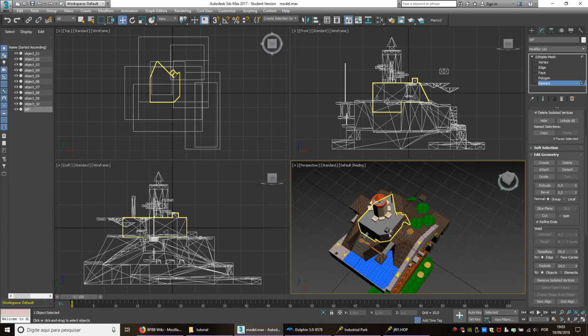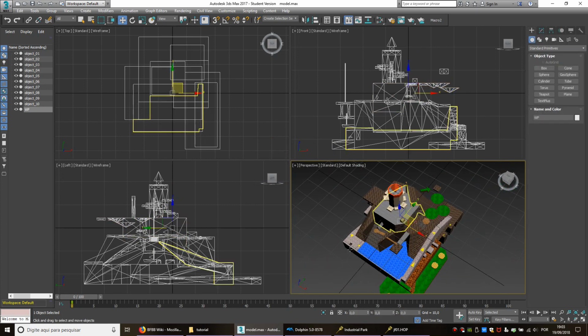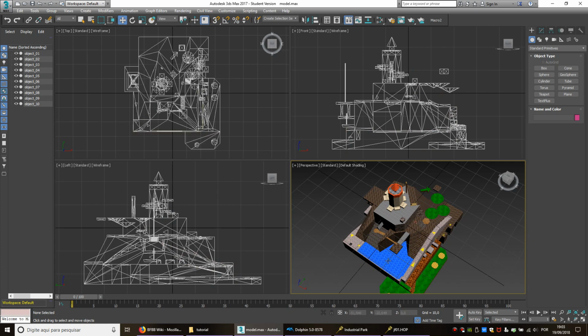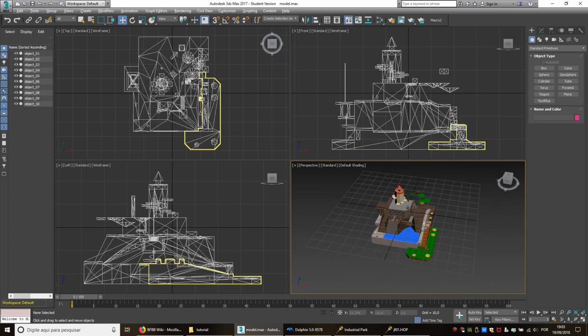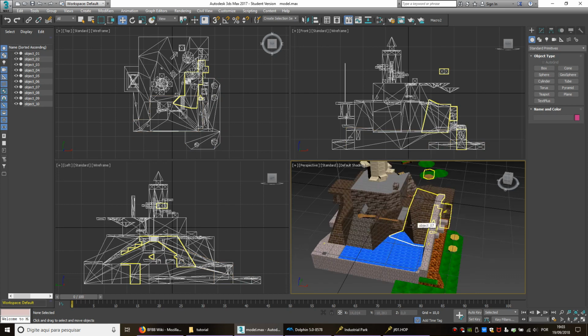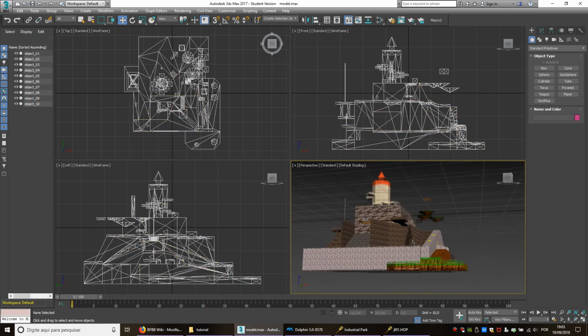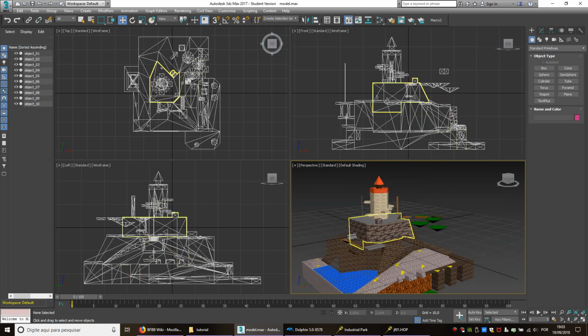There we go. We have everything separate. You can delete the original one. It's 10 parts. It's actually only 10 parts. Usually it will end up with more than that if you have a bigger level. But yeah, I think this is good enough.